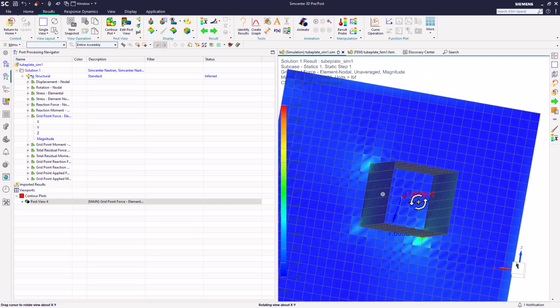And that's how to find the free body loads across a welded joint.